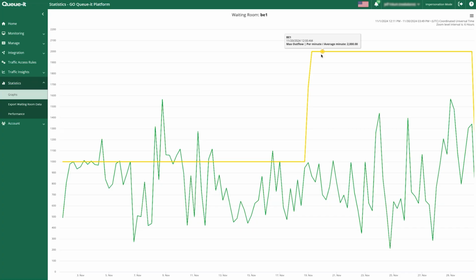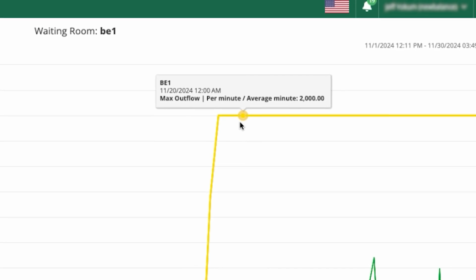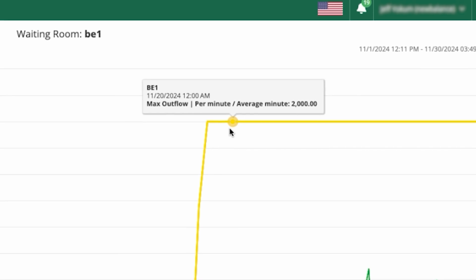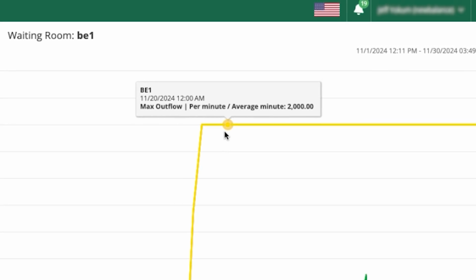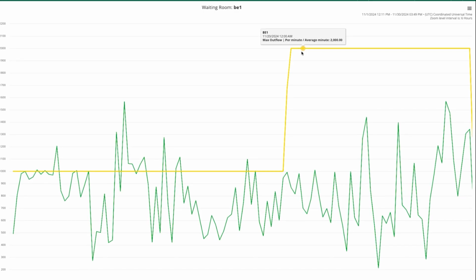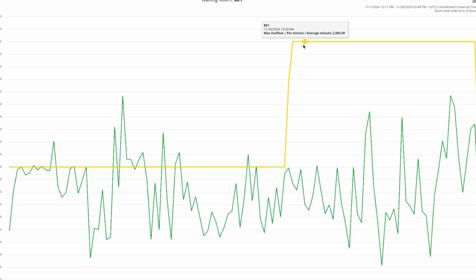Then, later in November, they scale up to handle up to 2,000 visitors per minute and adjust the waiting room outflow accordingly. For this period, if incoming traffic had exceeded 2,000 per minute, then the waiting room would have functioned exactly the same way. So what is the overall result here? They focused their scaling investment around the major holiday and ensured that short spikes didn't compromise the user experience.